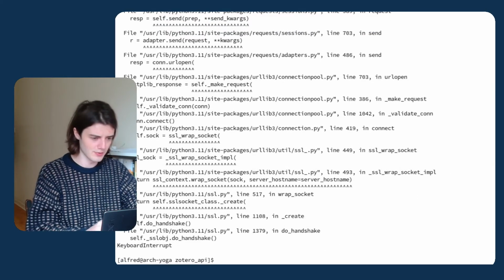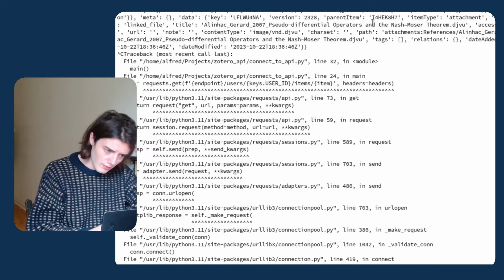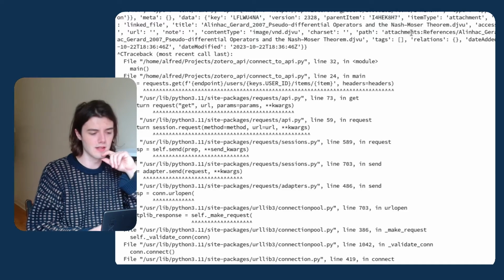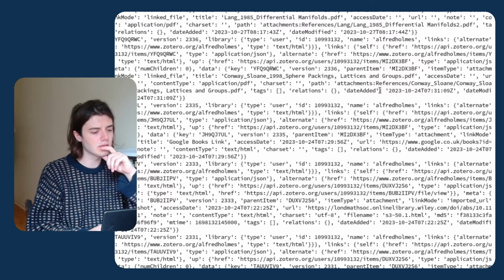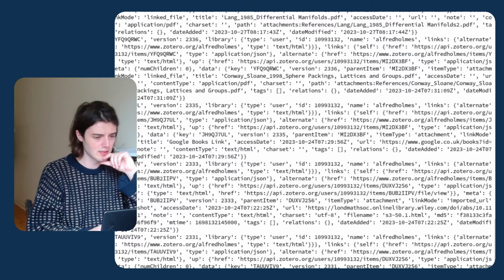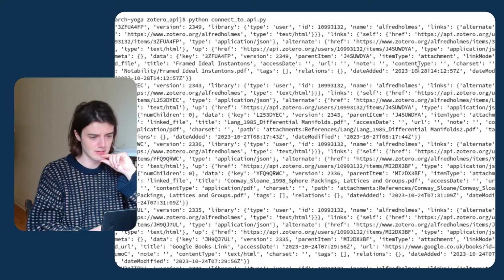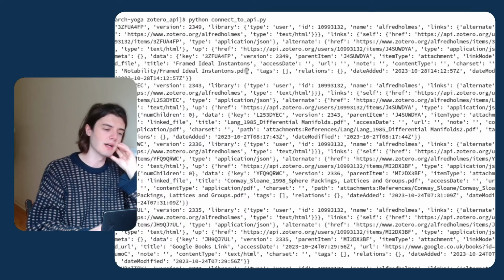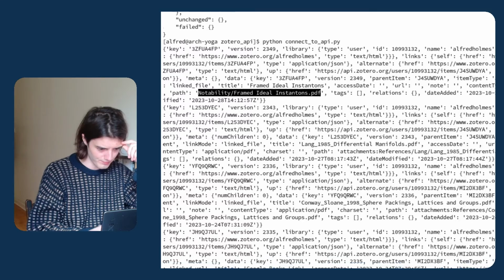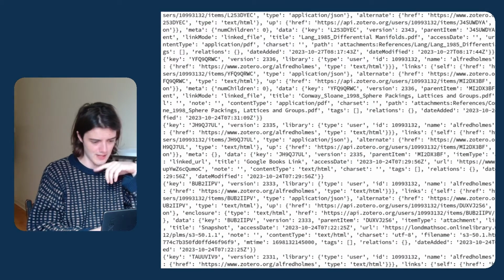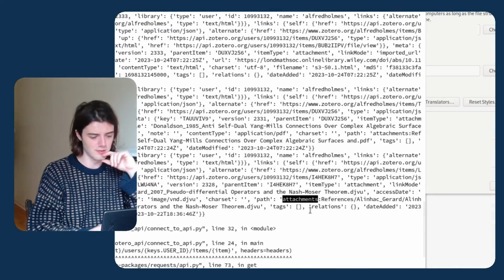So this has some examples now, and then we can look at the path. The path has an attachments thing. So this we can see something that was added today, so the path is wrong here. The path is Notability / framed ideal instantons, but really we want the path to be matching these things. So it's attachments and then / Notability.